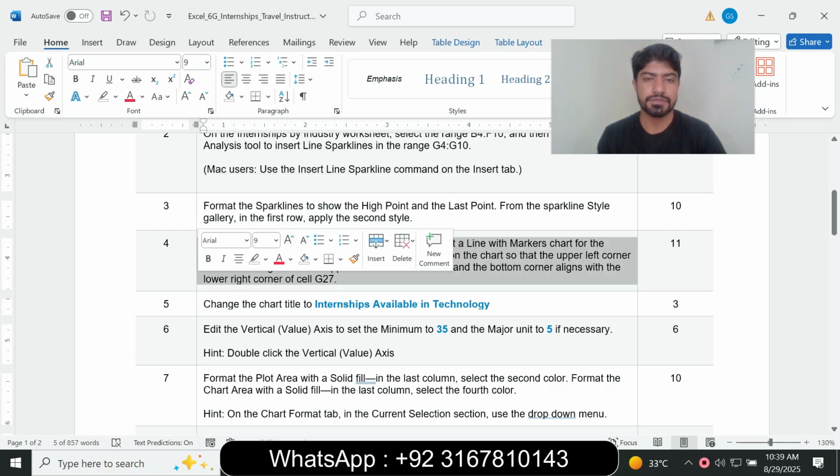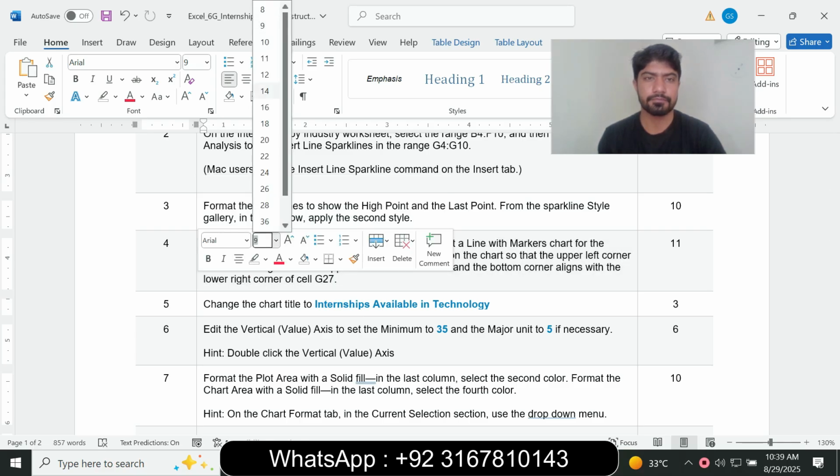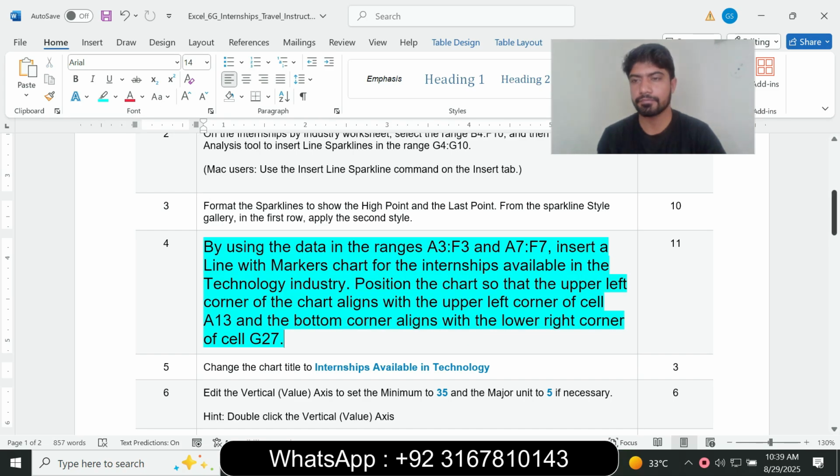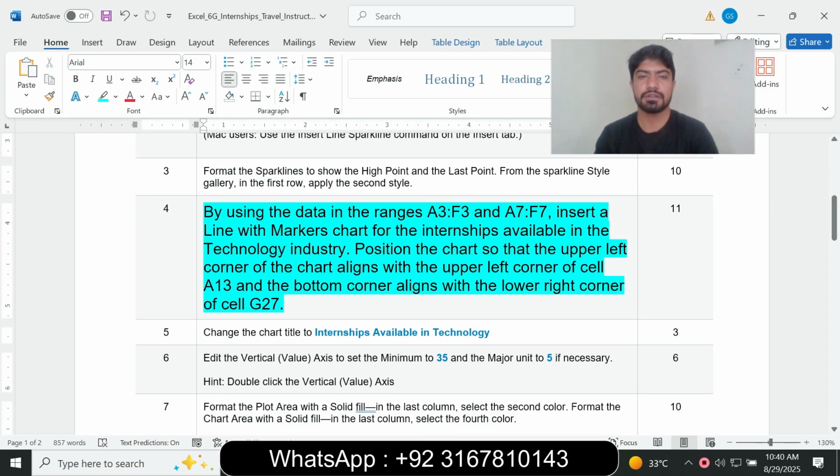We move to question number 4. So question number 4 is: by using the data in the range A3 to F3 and A7 to F7, insert the line with markers chart for the internships available in the technology industry, and position the chart so that the upper left corner of the chart aligns with the upper left corner of cell A13 and the bottom corner aligns with the lower right corner of cell G27.